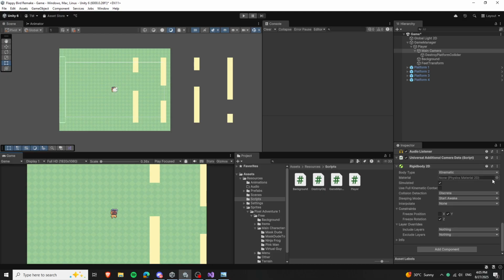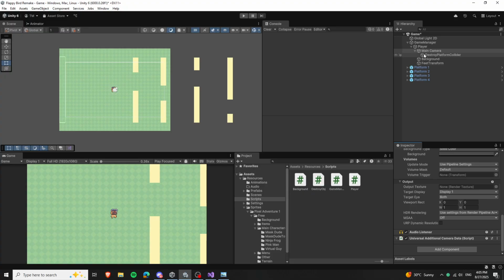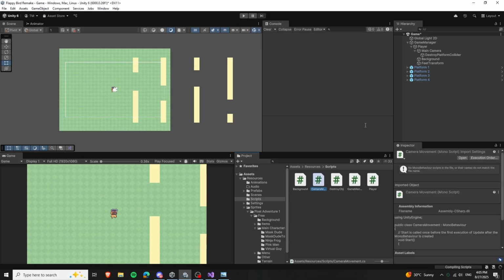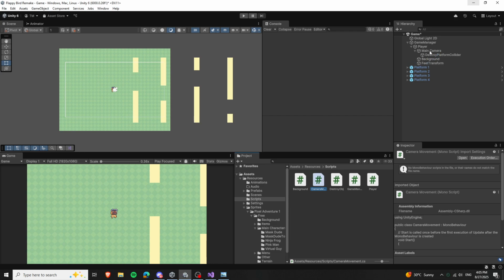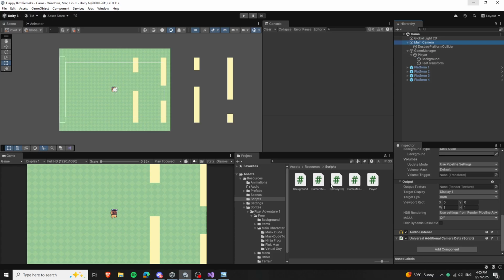So instead of the camera being a child of the player, we'll have to make a script for that. So here let's make that camera movement script. Let's remove the camera from the player, and we also need to make sure that these are at the center when the game starts, both the player and the camera. Okay, so let's add the camera movement script to our camera.